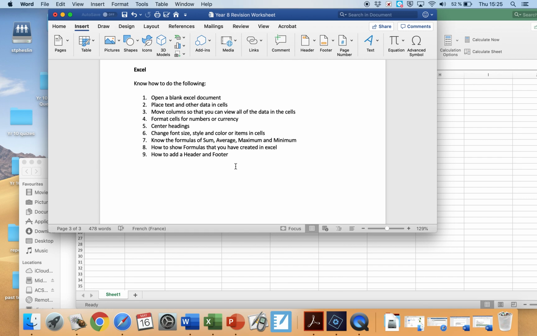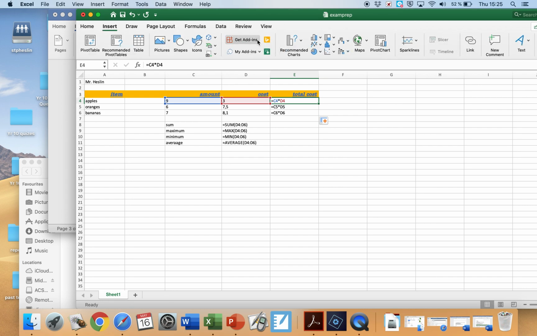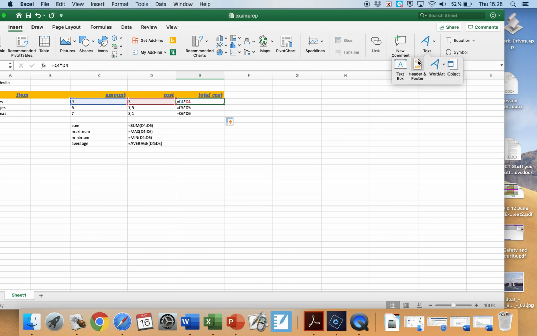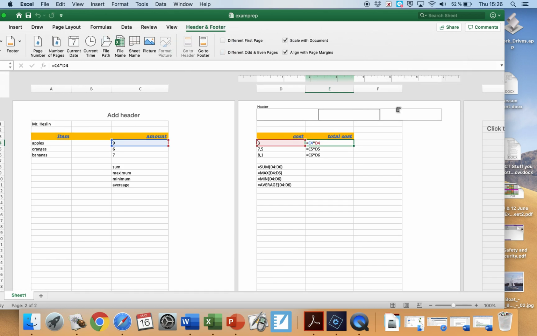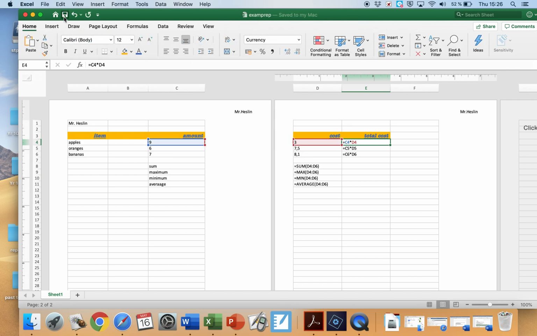Okay, don't forget, header and a footer. If I want to add a header and a footer, I go to insert, and right here under text, I can go to header and footer. All right, I'm going to put my name in the right hand footer. And once I'm done with my header or footer, I'm just going to save that. Okay, save it. Great, I can see it there.